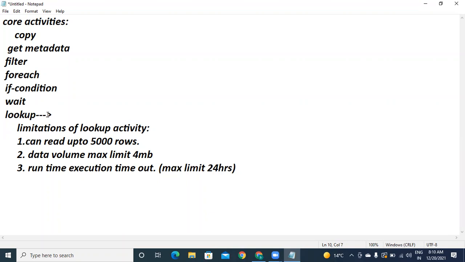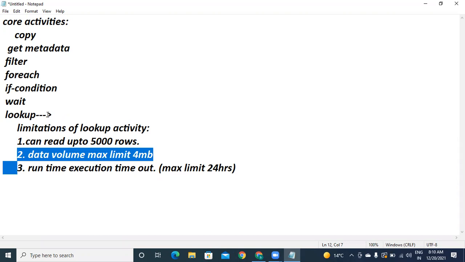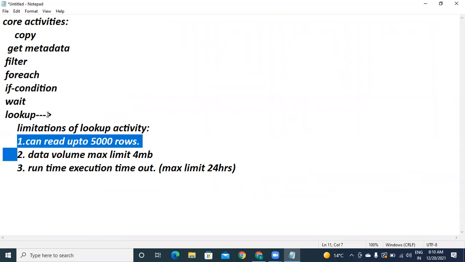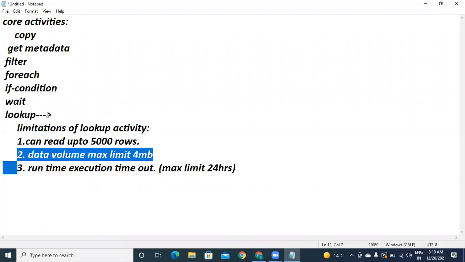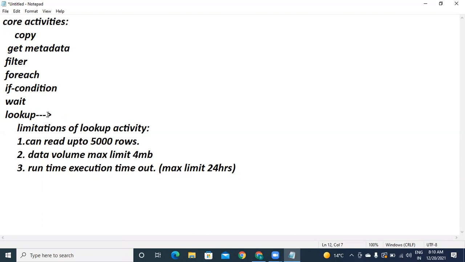That means the lookup is fit only for very small volumes. Max limit of volume is 4 MB. Even though data is within the 4 MB limit, if the number of records is 6,000, it reads only the first 5,000, and failure will not happen. But if data volume crosses 4 MB, failure will happen. Understand? That's why don't read data directly.